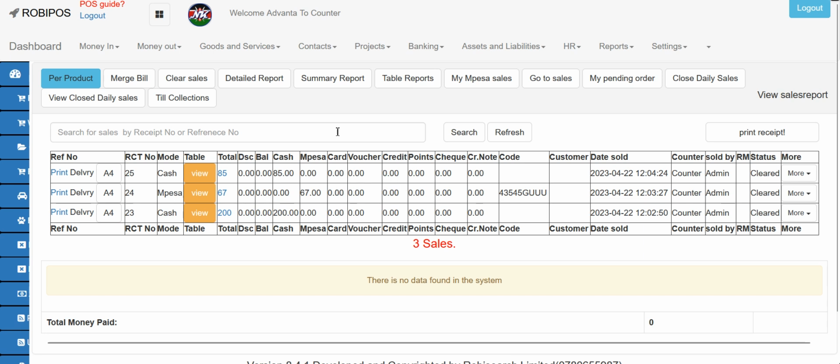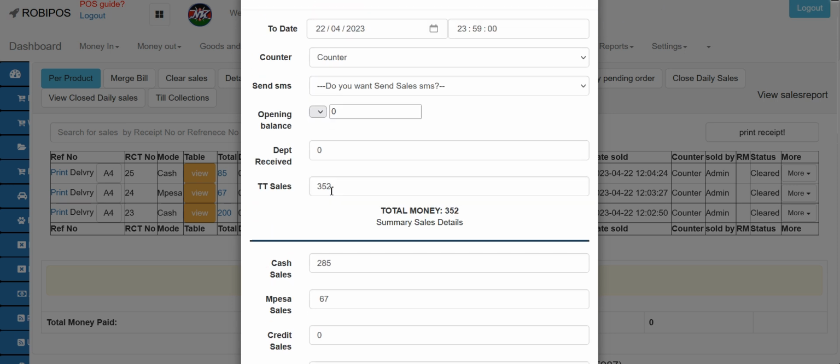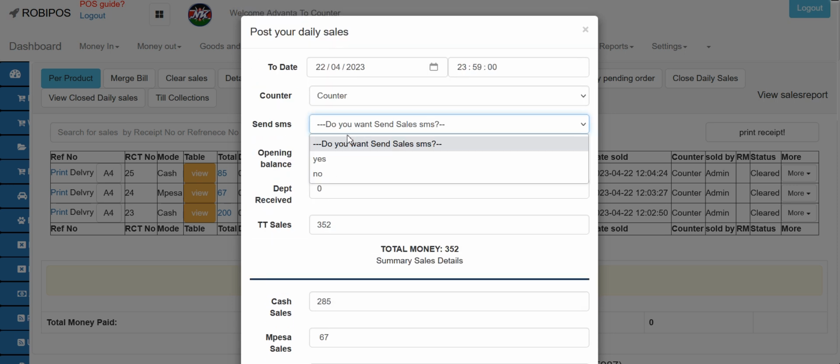What happened with our system? When it gets to evening, at the end of the day, you can come to close daily sales. It will tell you how much. First, it will ask you, do you want to send an SMS to the owner to tell him how much has been sold? You can say yes.